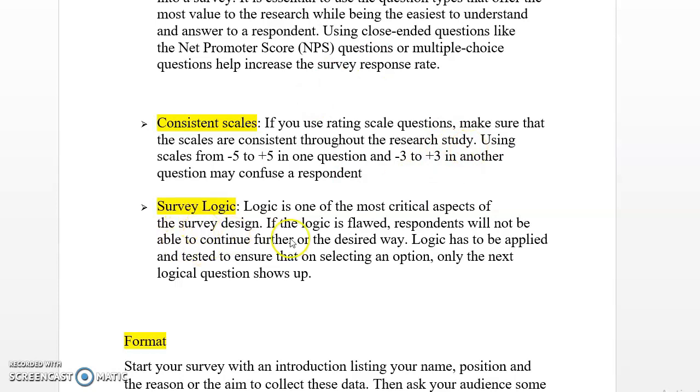And the logic of your survey. Logic is one of the most critical aspects of the survey design. If the logic is flawed, respondents will not be able to continue further or in the desired way. Logic has to be applied and tested to ensure that on selecting an option, only the next logical question shows up. So there must be a logic between one question and the other.